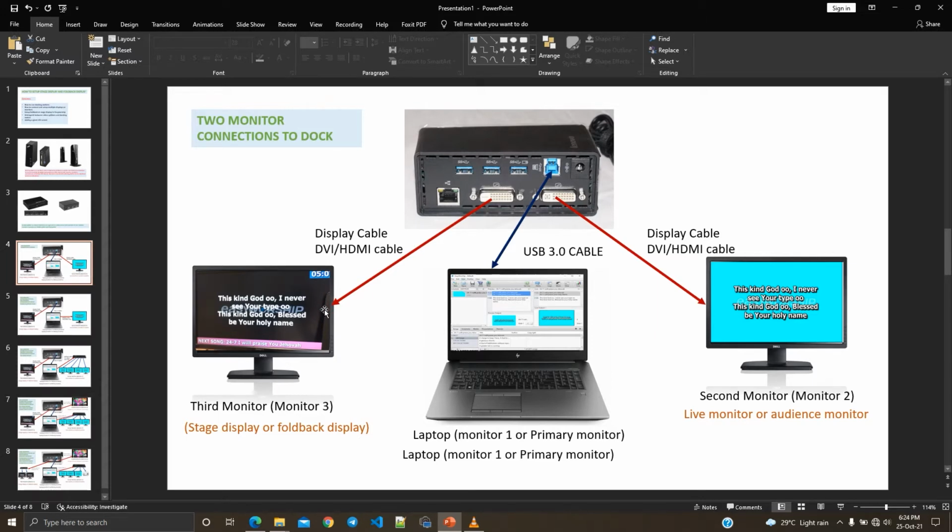So this is how you do the connection. Your computer will identify, and Easyworship will identify the monitors individually. So this is my primary monitor or monitor 1. That is my laptop's monitor. For the purpose of the video, I'm demonstrating with a laptop, okay? So this is a 2 monitor connection to a dock. So we have a stage display, we have audience or congregation display, and then our laptop.